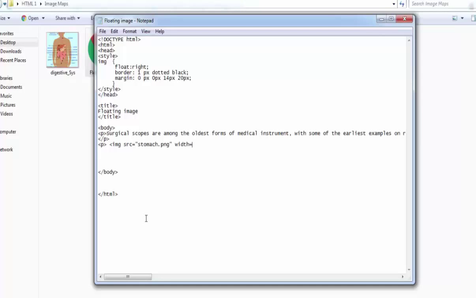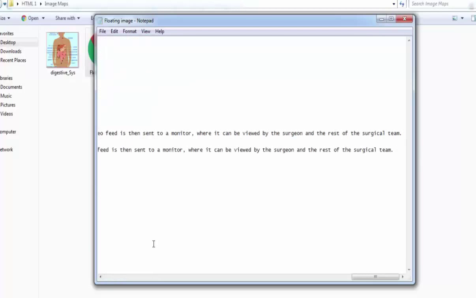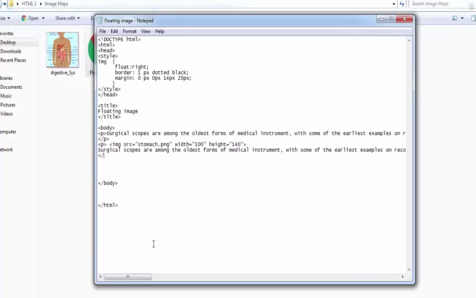Width is equal to 100, height is equal to 140, where comma is closed, tag closed. Okay, and I will place the same text here again, Control V. Close the paragraph tag like this. And I'm going to save this document and try to run this file again.